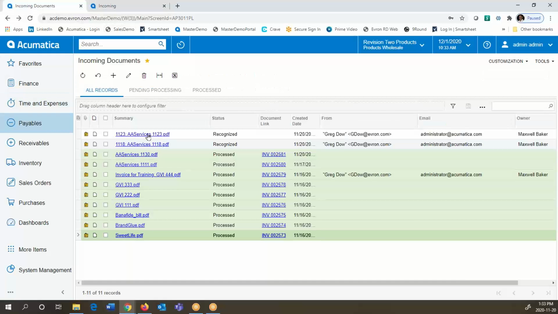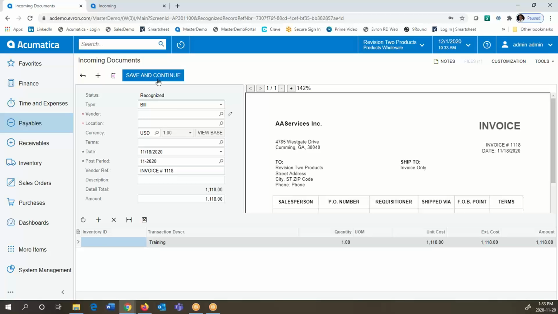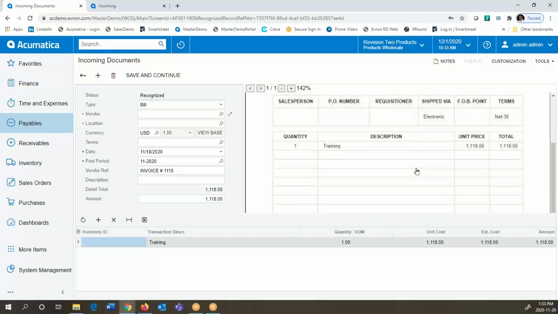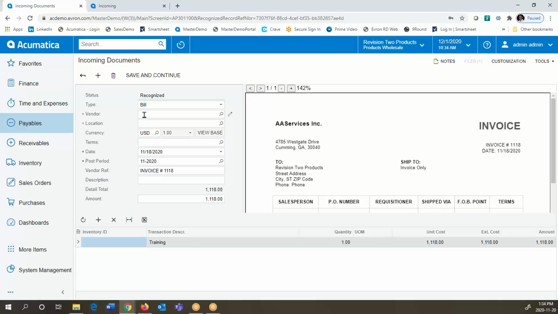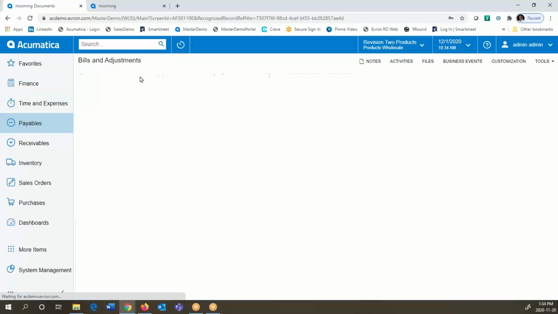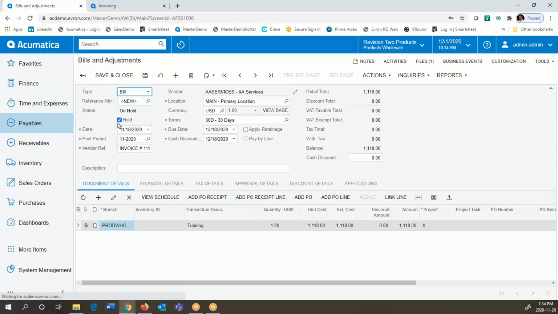So on the incoming document, not only have we received them, they've actually gone and recognized them as well. We have to go through and make sure everything's okay. We've got the dollars are correct, but we're missing the vendor. So we'll click on the field we want, click on the word we want, save on that one. We're going to take it off hold, but we're not going to approve it for now.